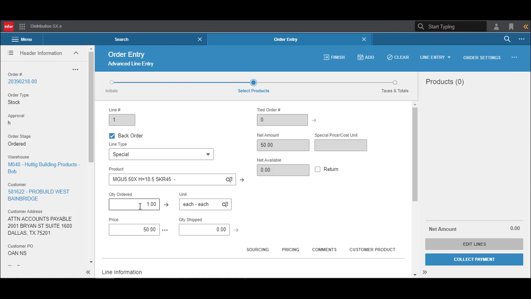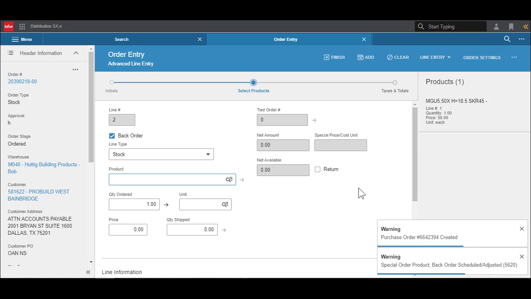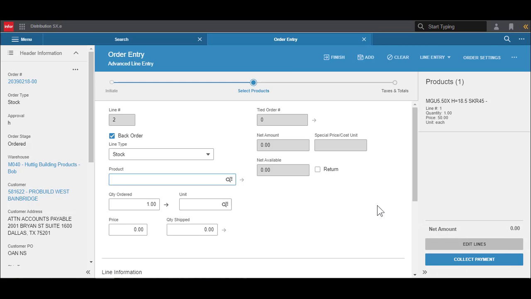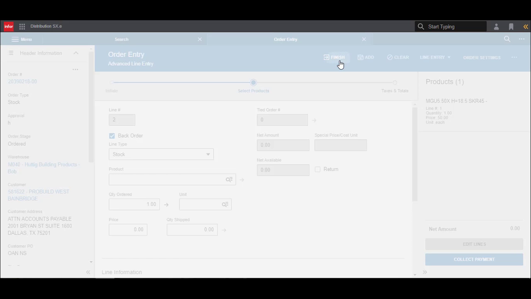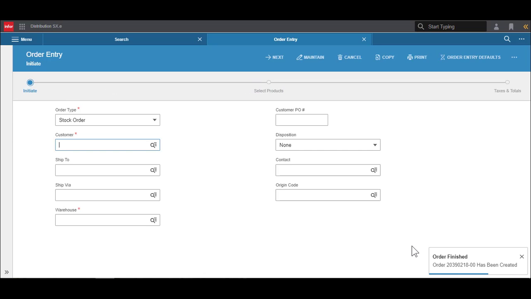Make sure your quantity ordered is correct, and once you're finished, click Add, and the product will be added to the product section. Your purchase order warning will be created and your back order will be scheduled. Once finished, click the Finish button and your order has been finished.